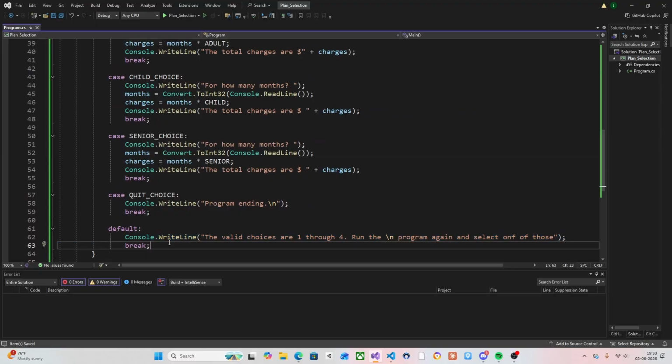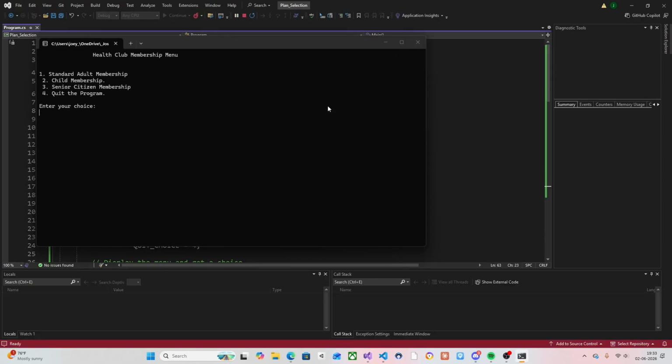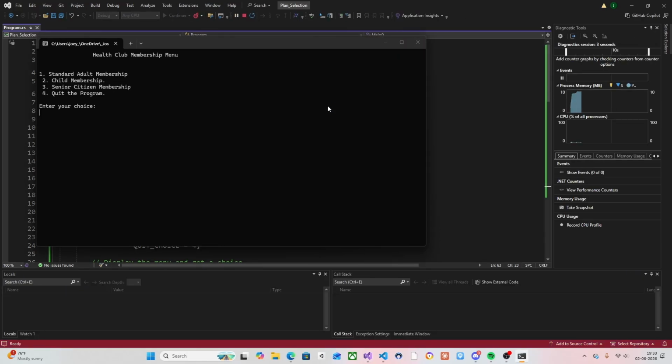Okay, so we now go to save and click on compilation. Okay, so standard adult membership, child membership, senior membership.